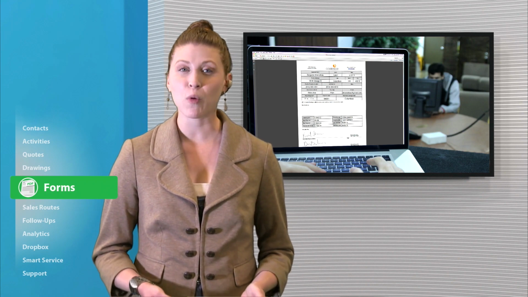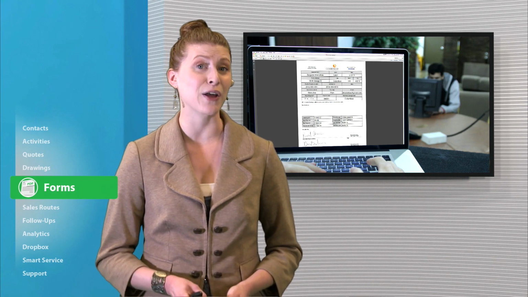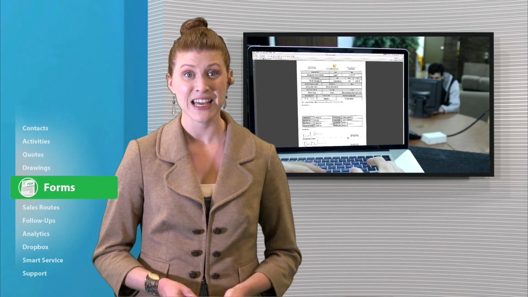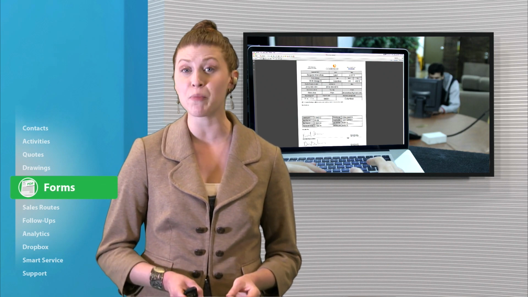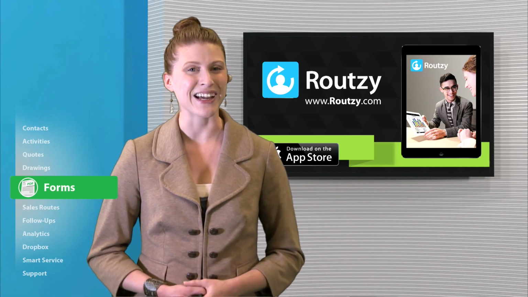Now, we know paperwork isn't sexy and it's not the funnest topic in the world. It is, however, a massive vital part of any business's operations. That's why forms comprise such a huge component of Routzy's functionality. Let's take a closer look, courtesy of Sam Sales.